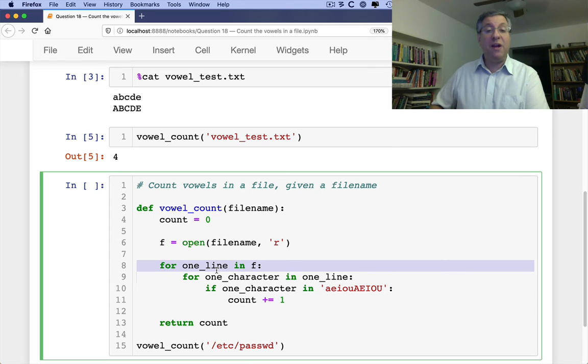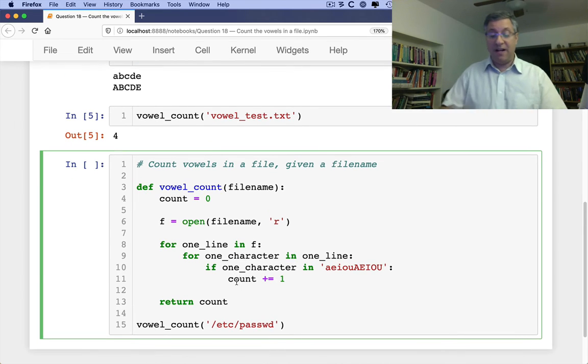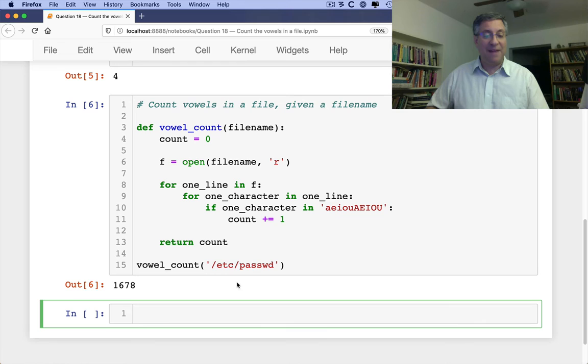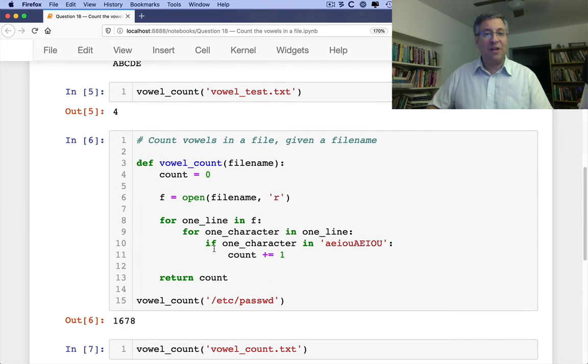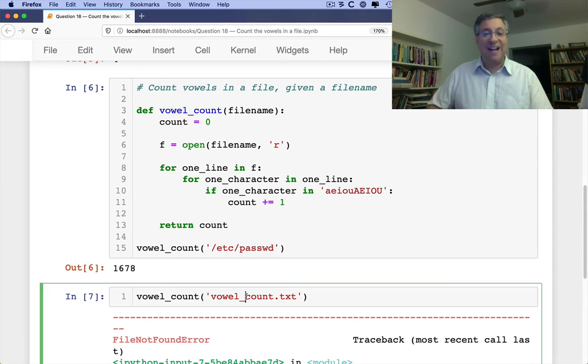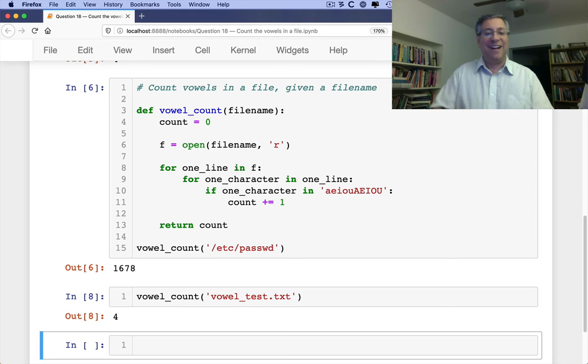Meaning I have a nested loop. I'm going to iterate over the lines in my file, each line one at a time, and then I'm going to go through each character in the current line, and for each and every character, is this a vowel? If so, add to the count. If not, ignore it. And so now if I run it, I get exactly the same output for etc password, and vowel count, don't forget the extension, txt. What did I do? Oh, I called it vowel test. I got the extension right, yeah? There we go. Okay, 4.